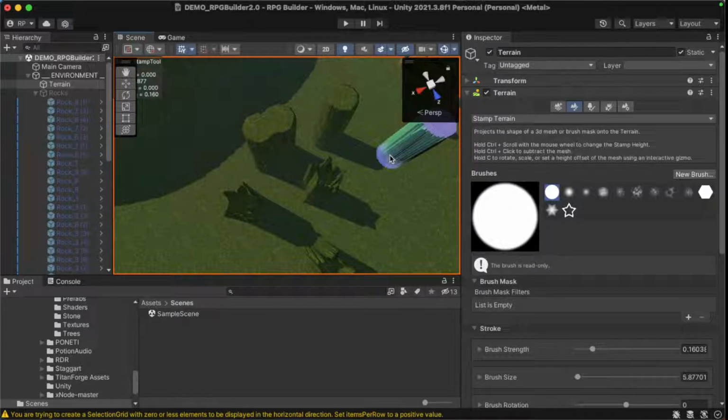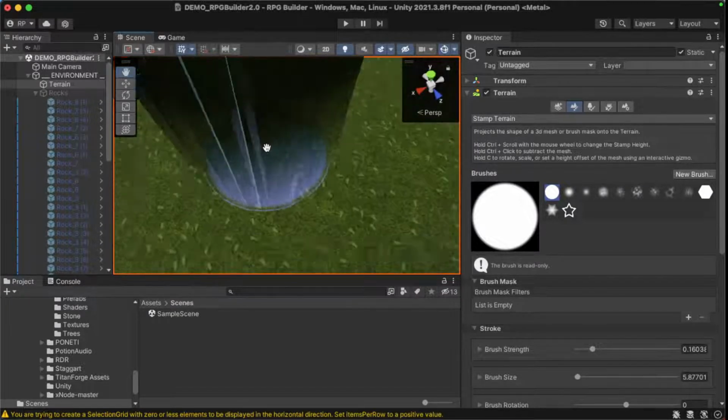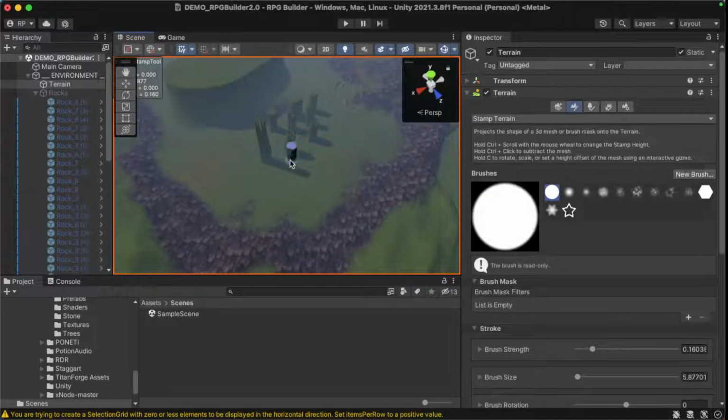Hold C to rotate, scale, or set a height offset of the mesh using an interactive gizmo. Really? Okay, I'm going to hold C. Nothing. Hold C. I don't know. I'm not having a lot of luck with stamp terrain. We might have to research this a little bit.